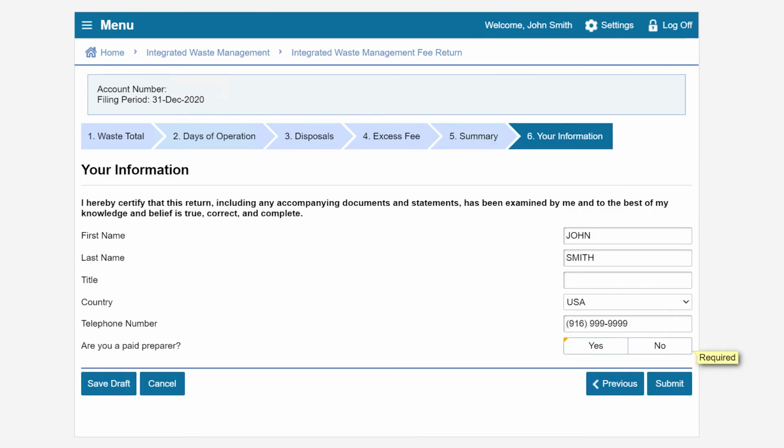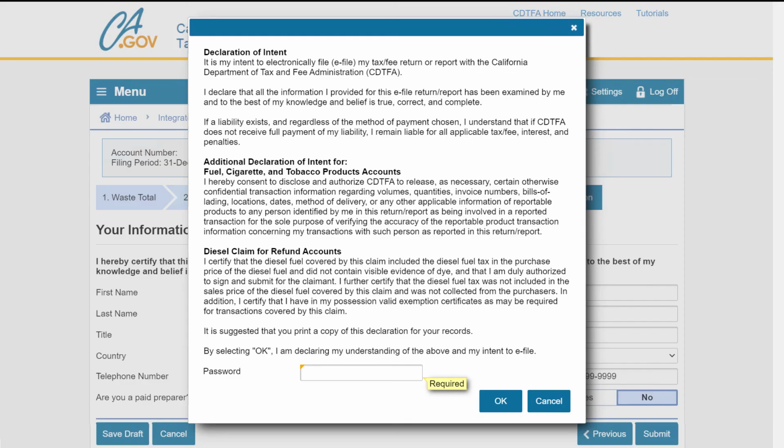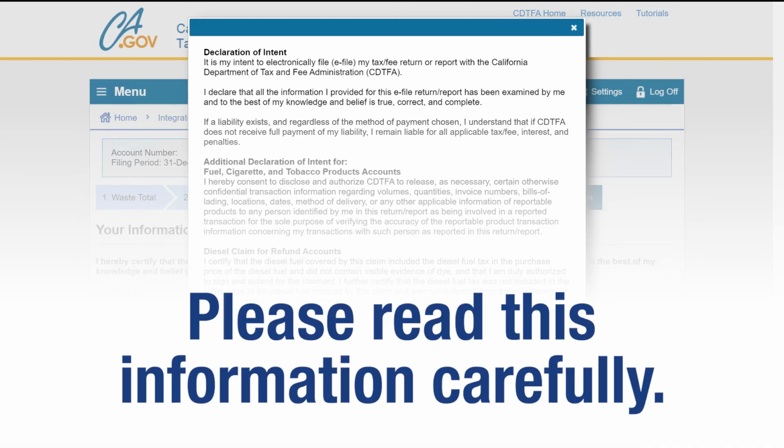On the Your Information page, review the pre-filled information and make changes if necessary. In this example, we are not the paid preparer and will select No. When all required fields are completed, click Submit. When you click Submit, a window will appear to confirm your intent to file electronically and that your return is true, correct, and complete. Please read this information carefully.